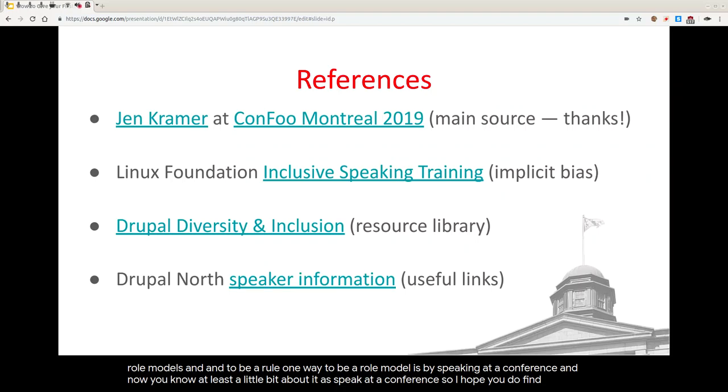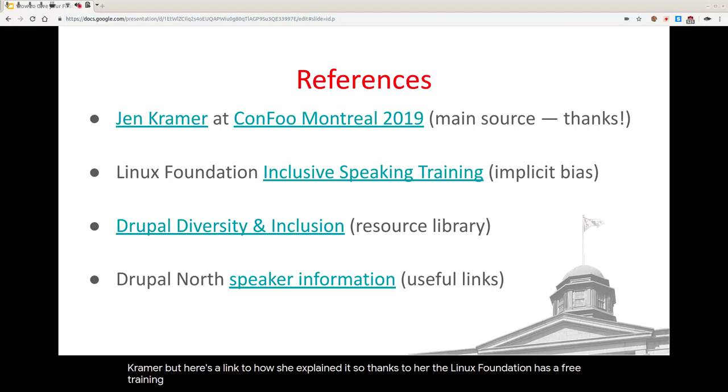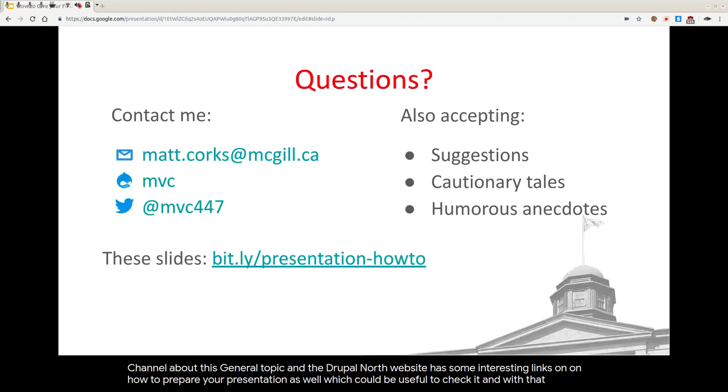Finally, I just have some references. Most of the talk, the part about how to give a presentation, I borrowed, stole, whatever, from Jen Kramer. But here's a link to how she explained it, so thanks to her. The Linux Foundation has a free training on how to choose inclusive examples when you're presenting, and they talk more about implicit bias, if that's interesting to you. The Drupal Diversity and Inclusion Working Group is a bunch of volunteers who, among other things, have a resource library and a very active Slack channel about this general topic. And the Drupal North website has some interesting links on how to prepare your presentation as well, which could be useful to check out.